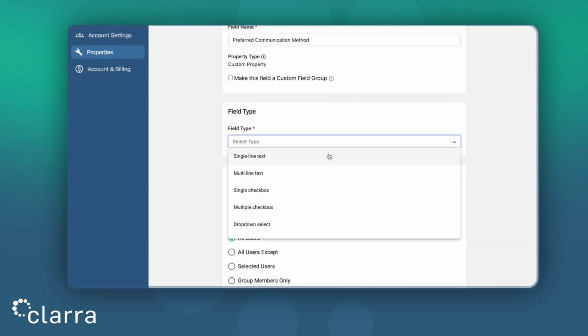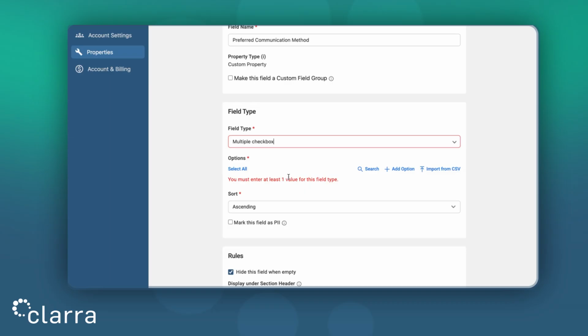If you want to type in the contact's preferred method when you add or edit the contact, you could select single line text. If you want to click on a predetermined option, such as call, text, or email, you could select single checkbox. If you want to be able to select multiple of the aforementioned options, multiple checkbox would be the way to go. A drop-down would function similarly to a checkbox in this case, and offer a different visualization if you prefer that.